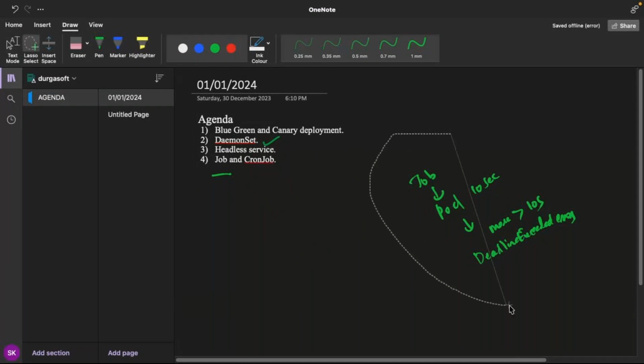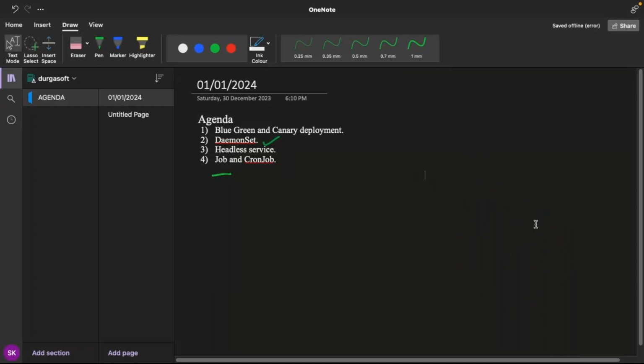Sir, if the deadline time limit is less than the sleeping time, then it will fail, right? Yes, then it will fail. If the deadline seconds is taking more than the sleeping time, then it will succeed. Can this be applicable only to a job, sir? Yes, only to job-related things.